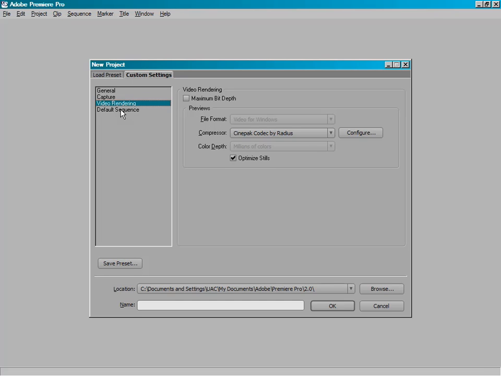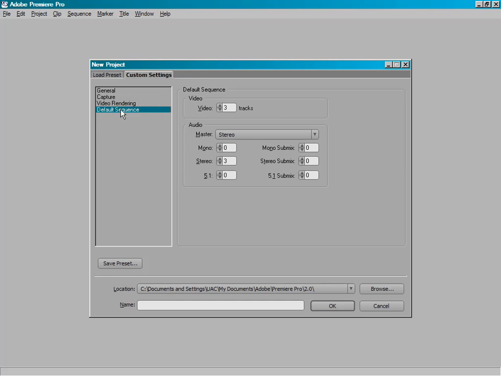Now, default sequence, this refers to how many audio and video tracks you'll have in your timeline. The default values will probably be fine here. This will give us 3 video tracks, which will give us some room to stack things on top of each other. And 3 stereo sound tracks, which should also be fine. You can always add or delete the number of tracks later if you'd like. So with all that set up, let's give this a name. I'll call this Premiere Tutorial. Now press OK.